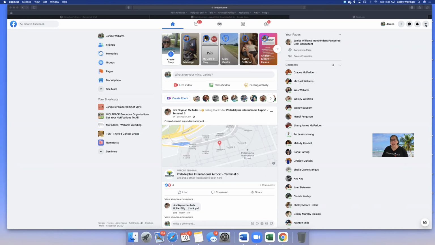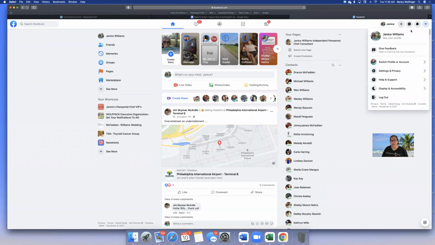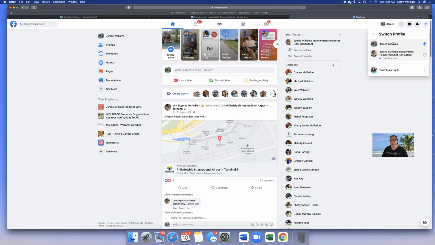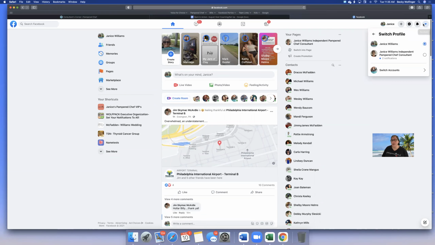So currently I am on my consultant's actual profile, okay? And you're gonna know the difference right here when you click the drop down arrow. What you're gonna see is that it has split off: there's Janice Williams, the consultant, or excuse me, the person, and then you also have Janice Williams, the business page. So in order to create the group, we're gonna switch over to our business page.